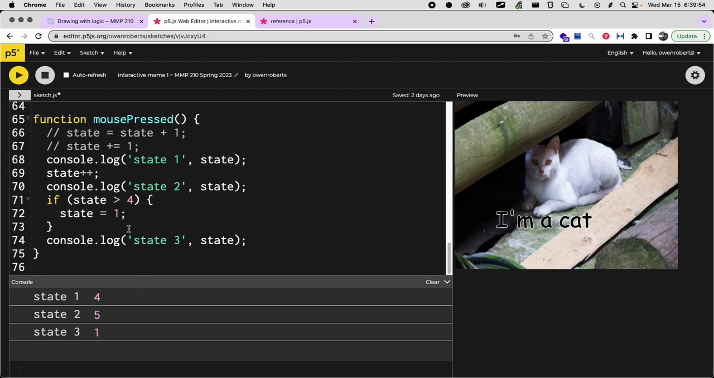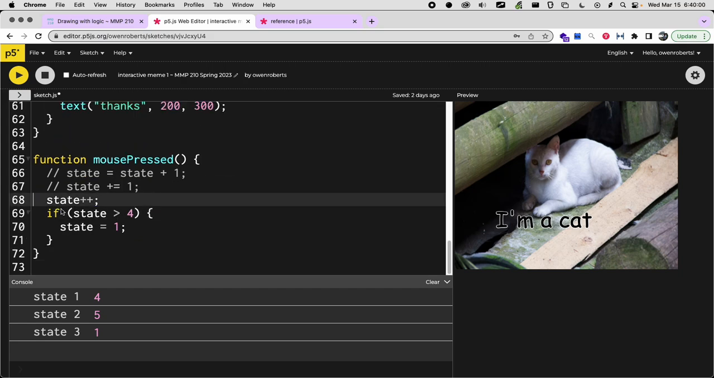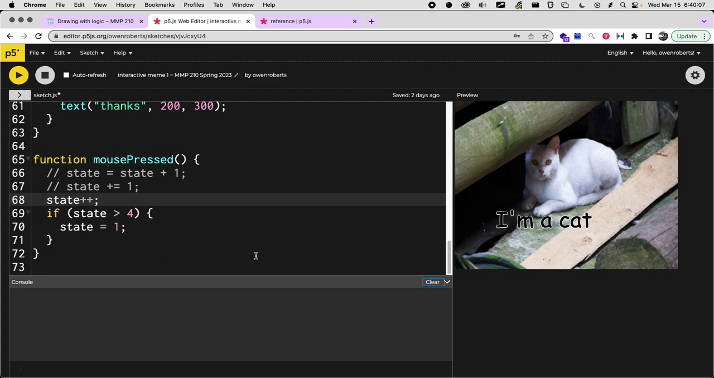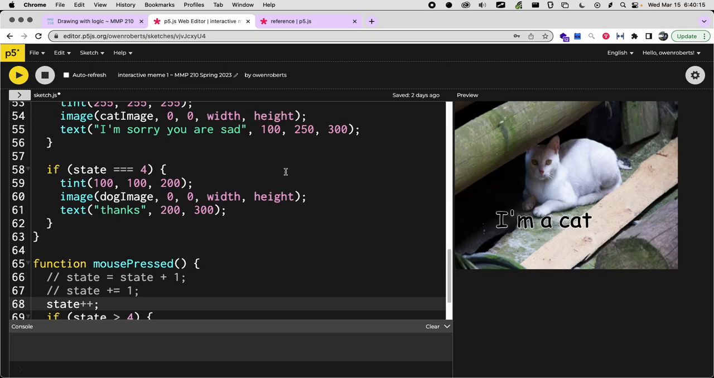And again, it doesn't have to go back to the beginning. That's just one way to do it. I could put a Boolean in front of state plus plus and only add 1 if we're still below 4. There's different ways to control the way that the program works, but that's just one example of that. All right, so I think that is everything I want to cover.